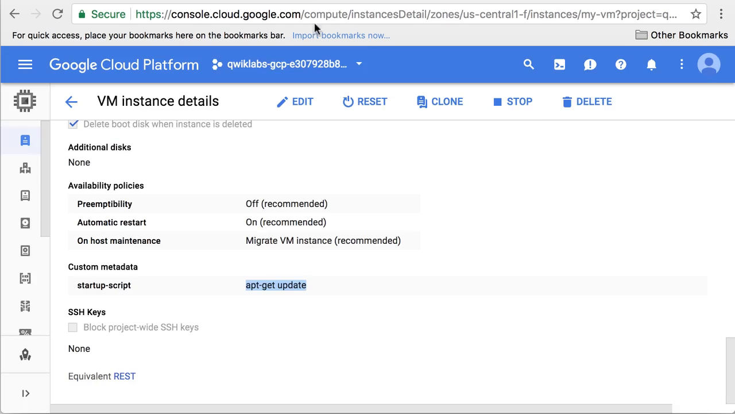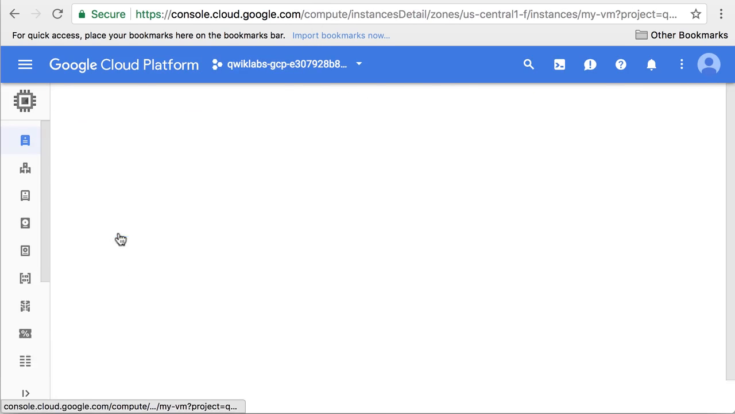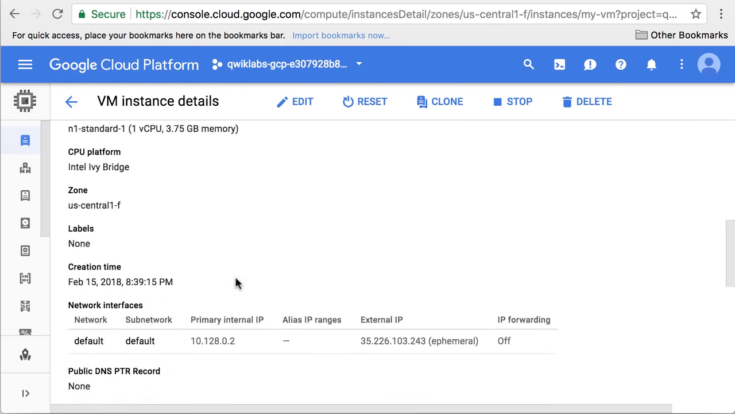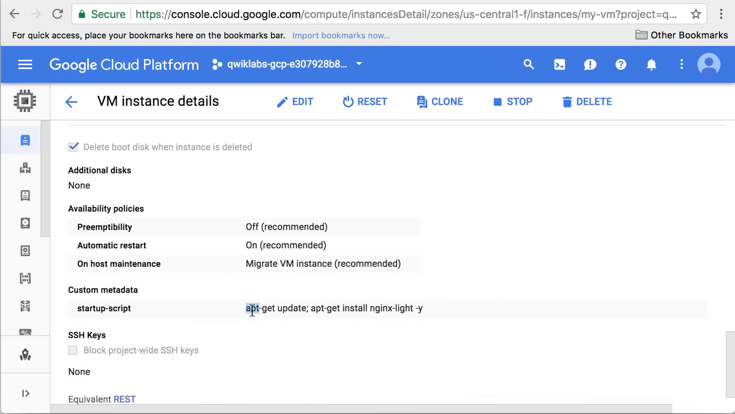Now that the update is complete, let's go back to our virtual machine instance detail page and look again at the startup script. The startup script has been updated.